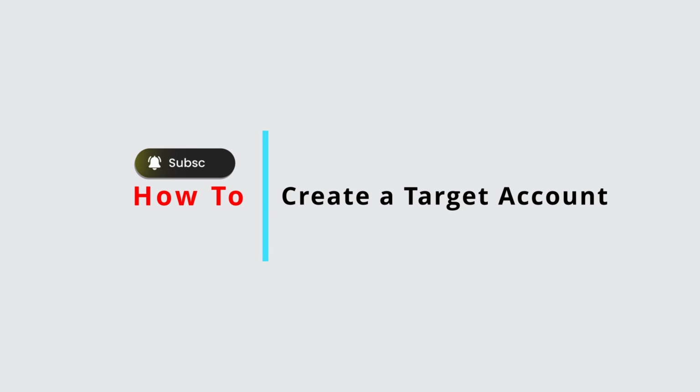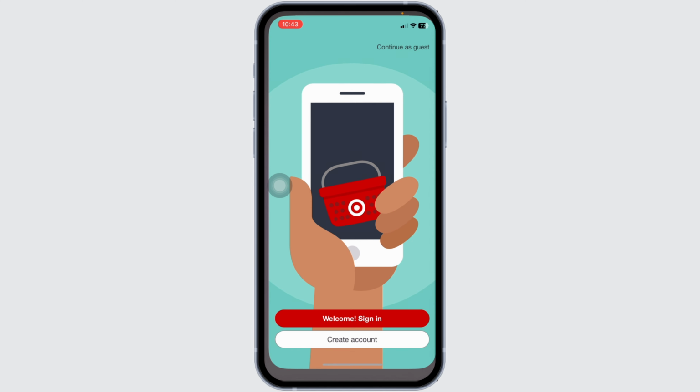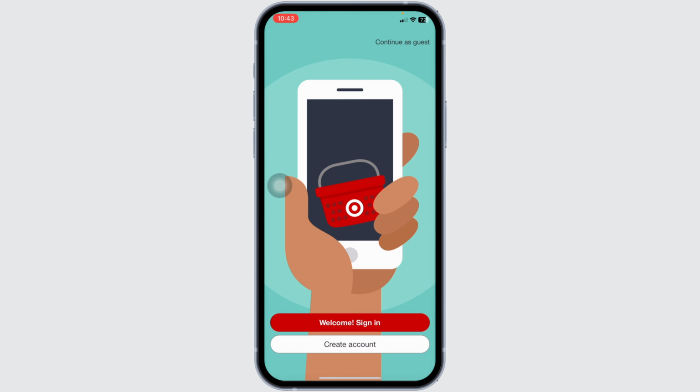How to create a Target account. Let's get started. Launch your Target app. You can get this app easily from the App Store or the Play Store. Once you download this app, launch it, and you'll land on this kind of page.